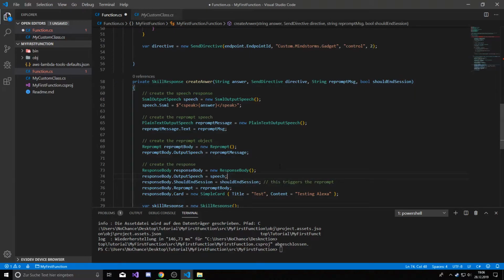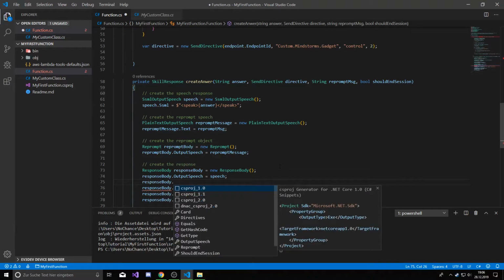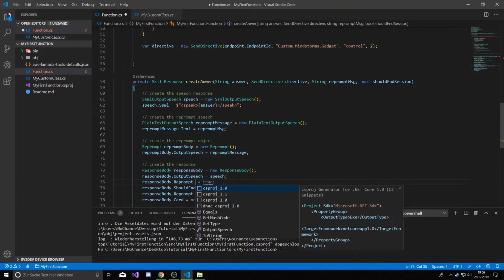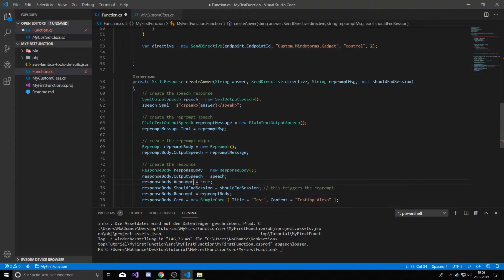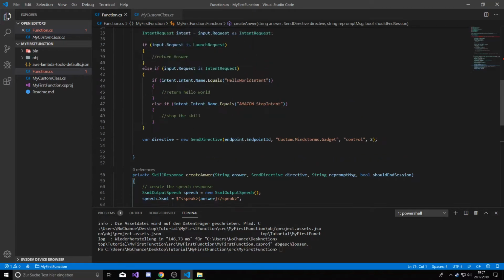I'm just thinking about one thing that I seem to response body dot reprompt equals to true. So no, I think there's a line of code missing. Just give me a second, I'll be right back. Actually, nothing was missing. I just thought there was something missing. So just delete this, what I wrote here, and yeah, so we are good to go.